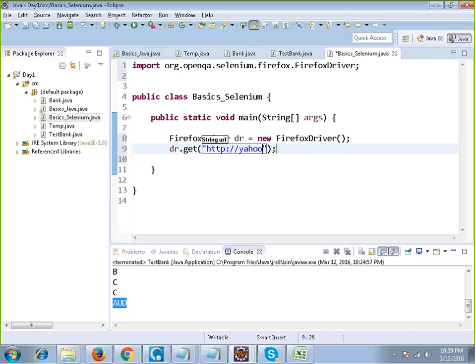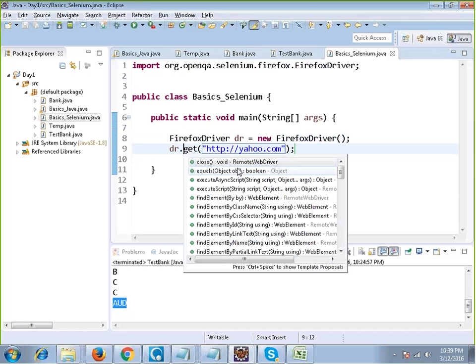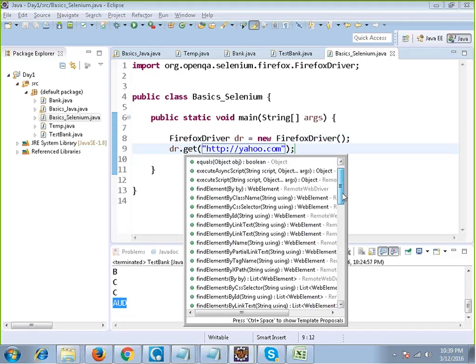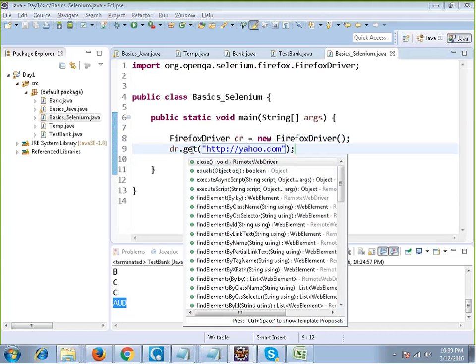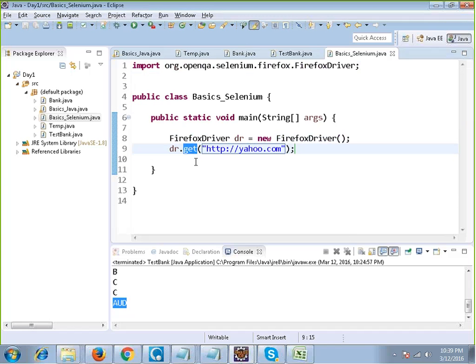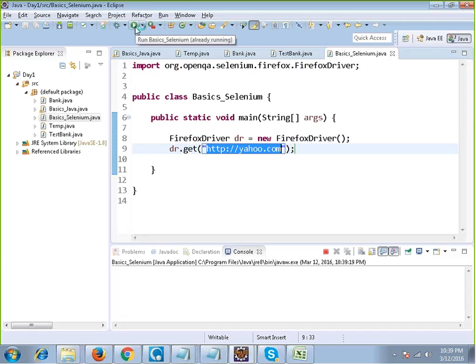In this FirefoxDriver object, you will get many functions. These are the inbuilt functions we will be studying in this training. One of the functions is get. It helps you reach a particular URL. So when I run this code, you will see that the Firefox browser will launch and take you to yahoo.com.